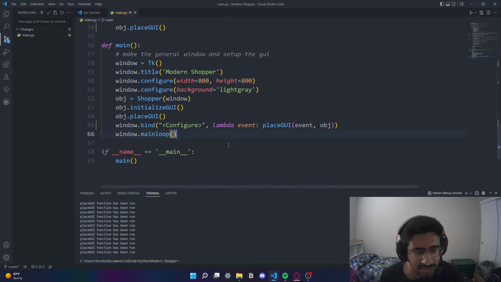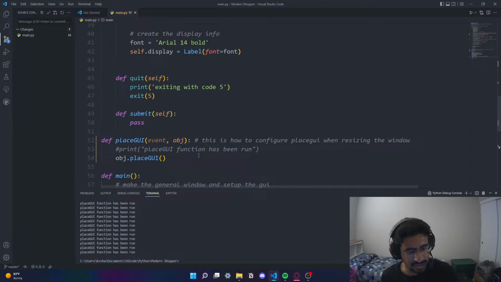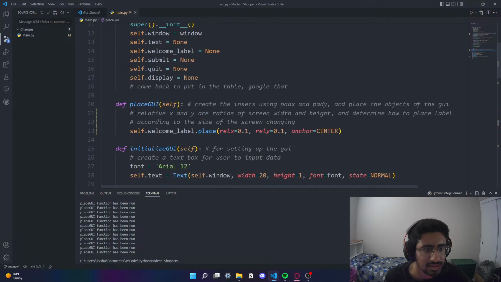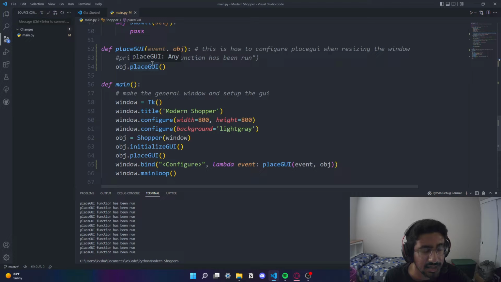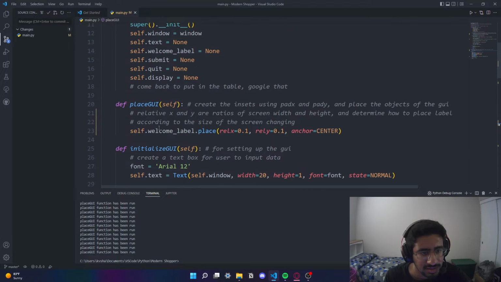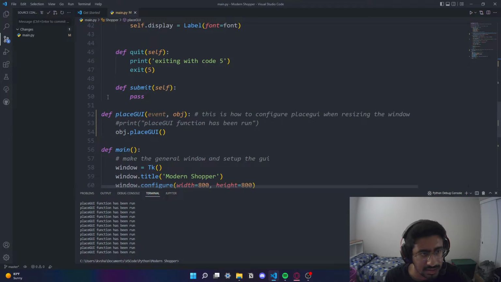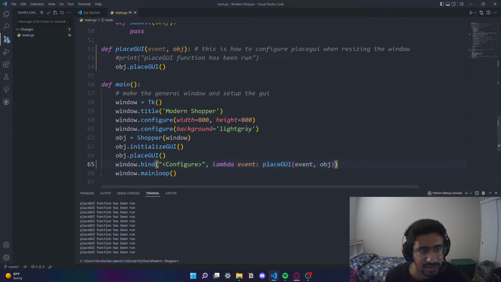Alright, so basically the way I was able to... I had a problem last time, and the problem was that I could only call the placeGUI function outside of the class. So I did that. I still have that, but now I'm able to call object.placeGUI. I'm able to call the method of the object here, and I was able to do that through a lambda function. So we have lambda event, and then place event, and object. So we can see now.